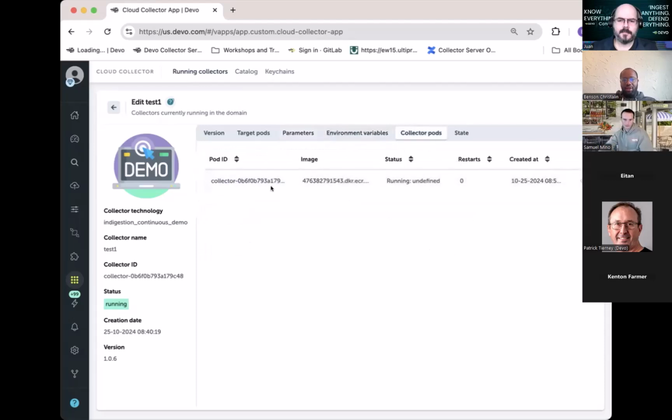This is the other piece here, the collector pods. Remember, the underlying technology here is Kubernetes. So I launch a collector, it launches pods in order to execute the application, which is a collector. Here I have a pod ID, the image, the status, whether the collector has been restarted, and when the pod was created.